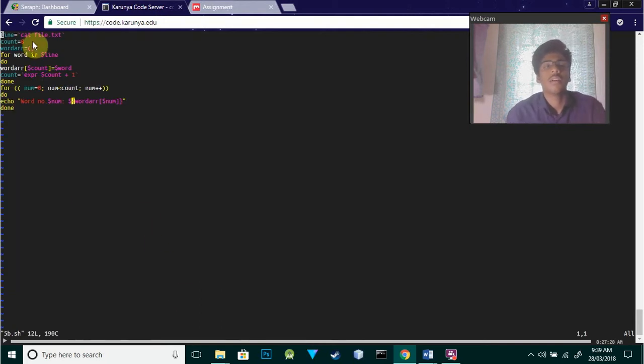So you can see we are taking the line and what file we want, that is file.txt. Then we are initializing a variable count equal to 0, and we are making a word array equal to any number of inputs that the user gives. Then we loop for word in $line that the user gives, we add it to the word array, and we make count equal to count plus 1 every time the loop runs. And in that, we are creating another loop for num equal to 0 till num is less than count, incrementing num every time, and in that we'll print the word number and get the word from the word array.